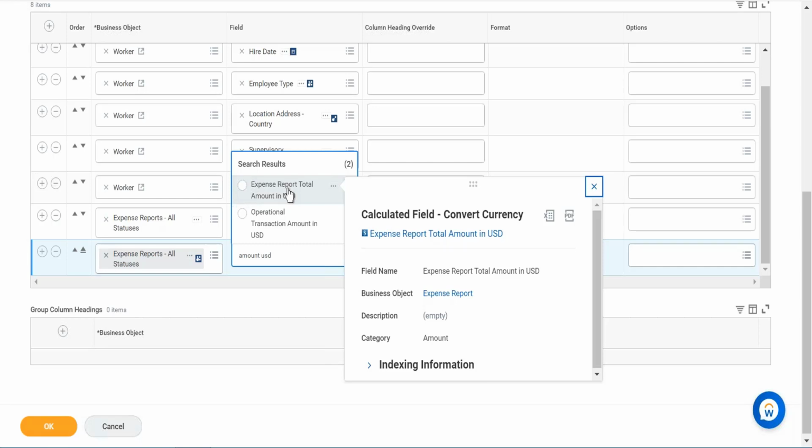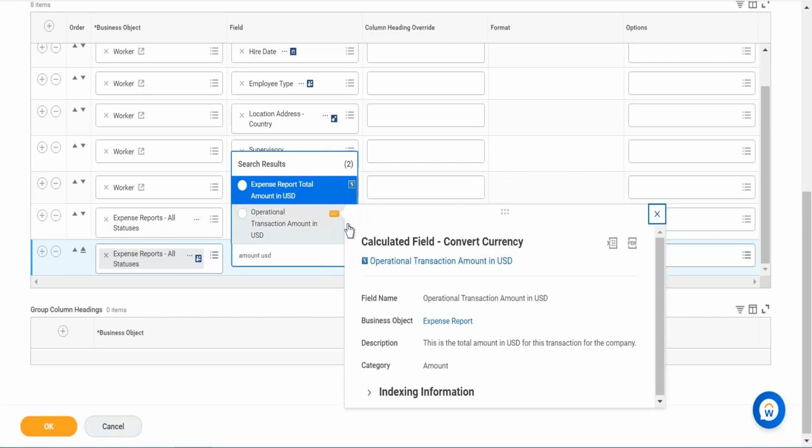What were you exactly asking? When I open the description, okay. So expense report total amount in USD, then there is operational transaction amount in USD. This is the due date has a different BO.